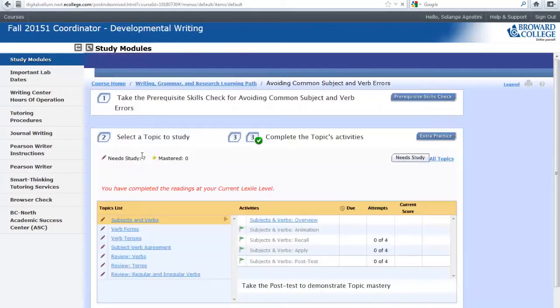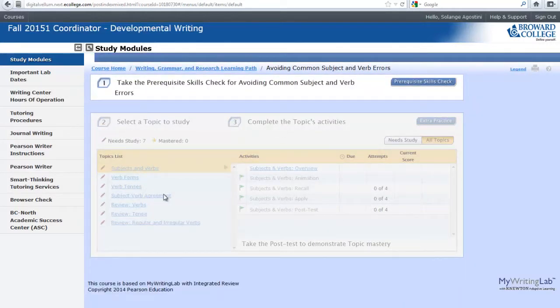If you click on one, you'll notice that most of the page fades out, and the only thing you can do is take what's called the skills check. This is actually a pretest about these topic areas. The better you do on this skills check, the less work here you will be assigned. Let me say that again. The better you do on the skills check, the less work you'll be assigned to do in this topics list.